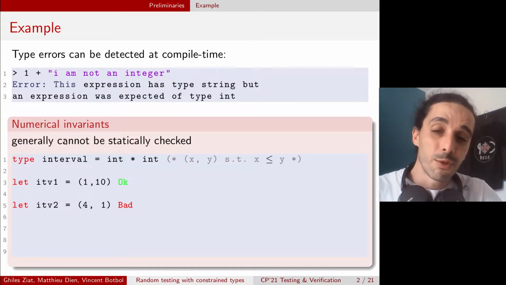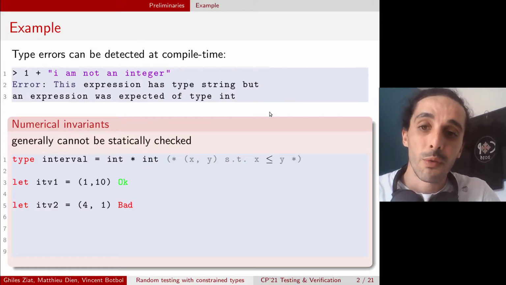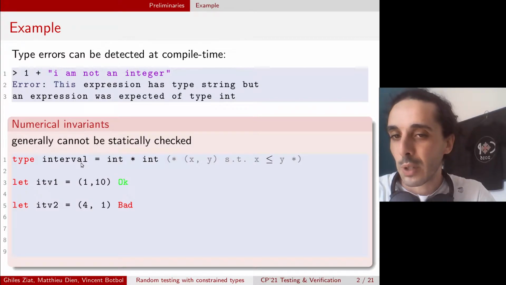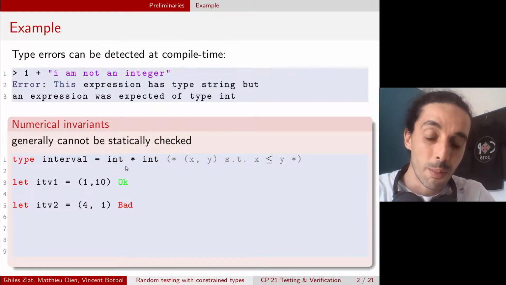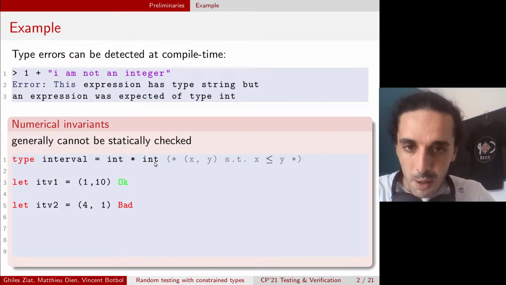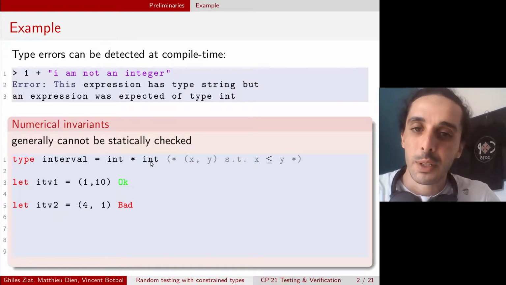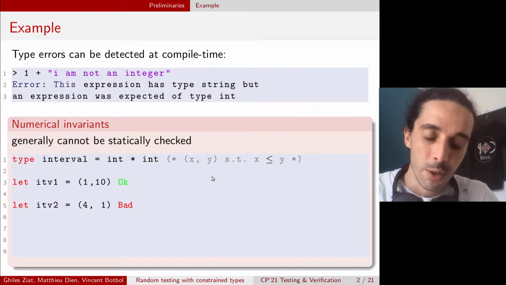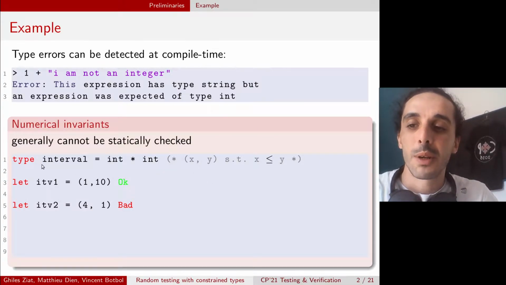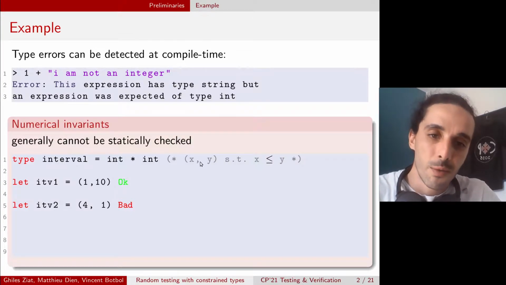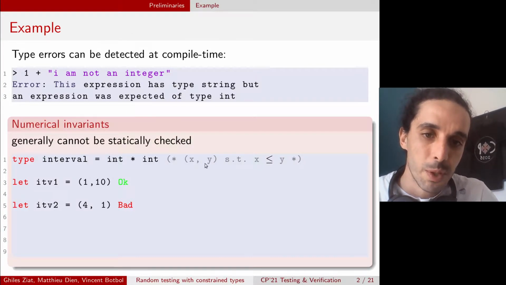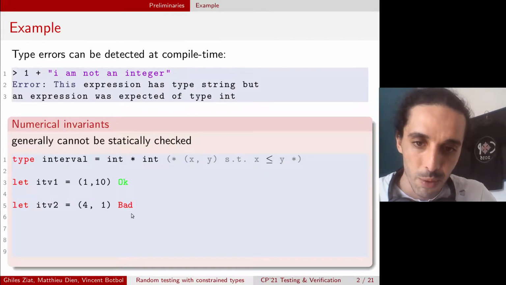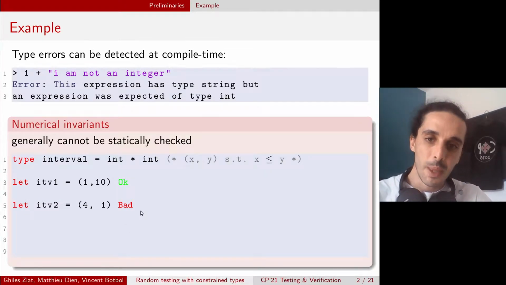Another kind of programming error can involve numerical constraints. For example, suppose you have a type interval, which is a pair of integers. But not all such pairs are valid intervals. Here we have written in a comment a relation that the type interval should satisfy. That is, the first member of the tuple should be smaller than the second one. So this would be a valid interval, but this would not be a valid interval.